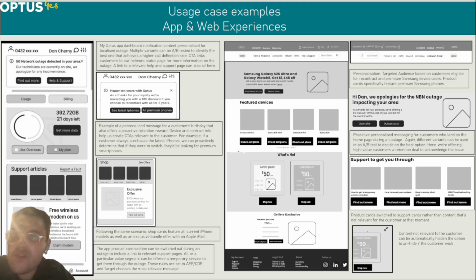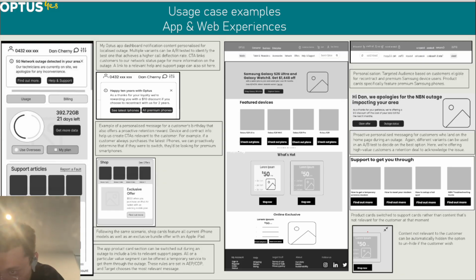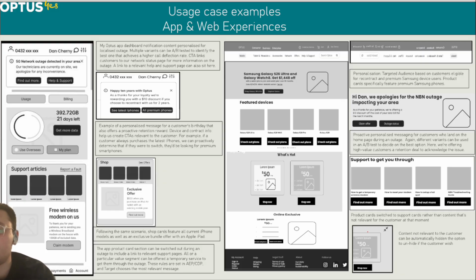So on the left-hand side, we've got the app. So in this usage case, a 5G network outage has been detected. The banner at the top is updated to reflect the fact that there's a network outage. Customers are able to find out more, seek help and support. Down the bottom, instead of a shop, we've got a card deck with support articles. Also information on how to get a free wireless modem on us to use during the outage.